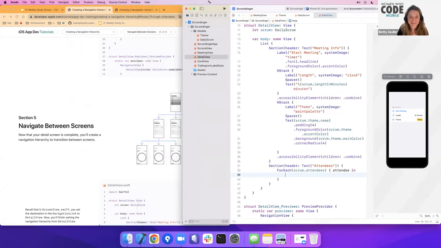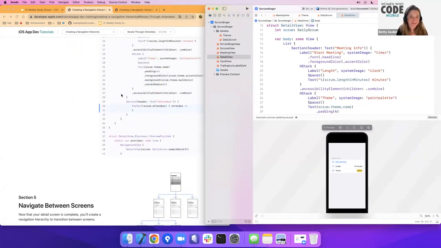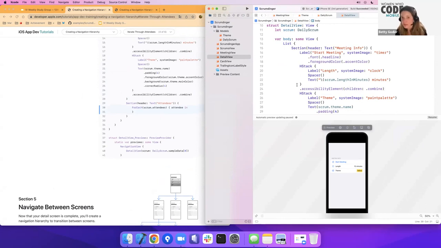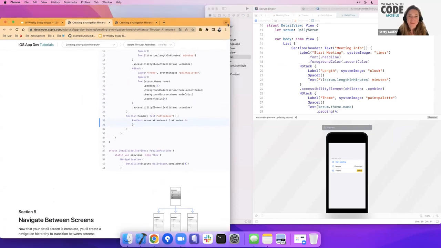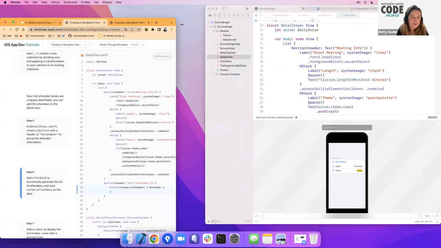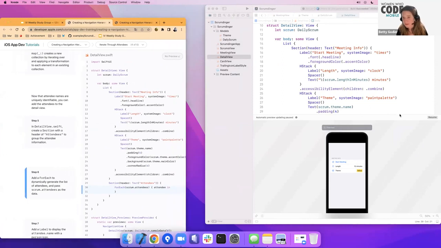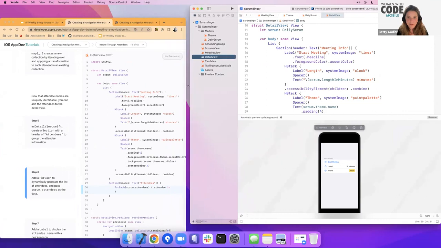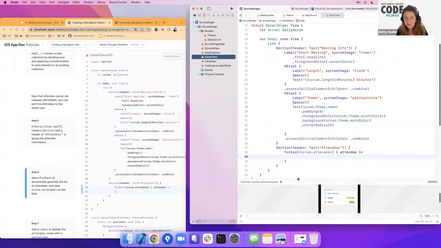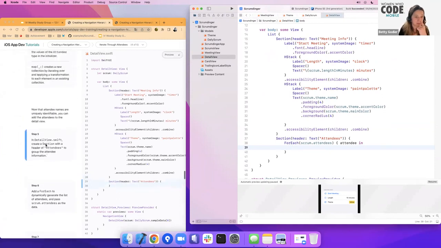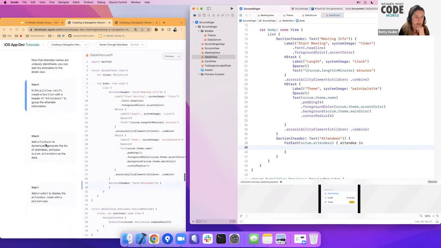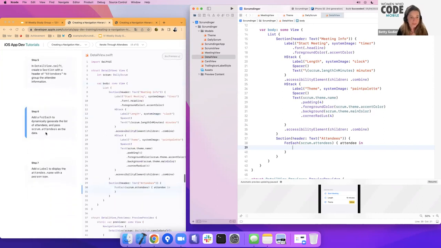So let's put the for each. Sometimes it's not easy. Voilà. Okay, and just on the other side, so my for each, so Scrum attendee in. So add for each. Okay, here add for each to dynamically generate the list of attendees.